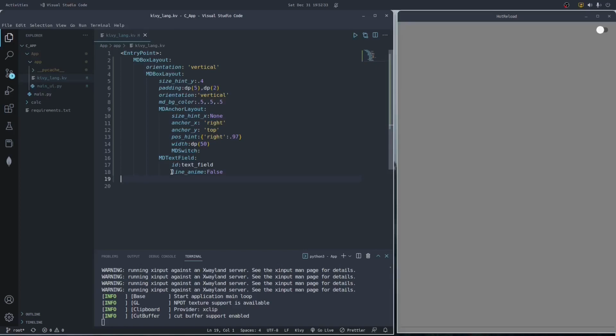And then I'm setting the line animation to false, the active line also to false, and then the base direction, I'm setting it to right to left. By default, the base direction of an MD text field is set to left to right, but for most calculators you'll realize that the input starts from the right. That's why I'm setting the base direction to RTL, or right to left.